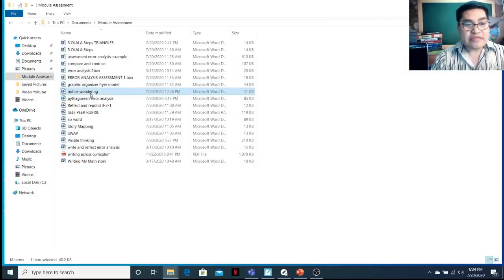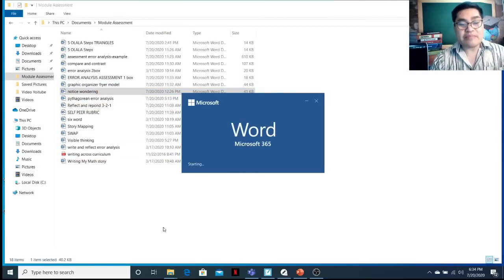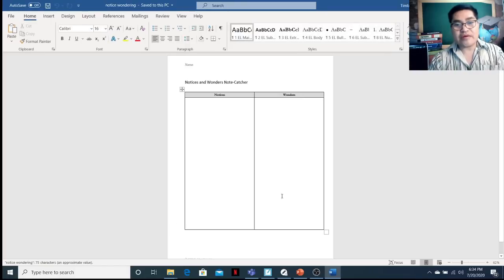Another one is the noticing and wondering template. This is another good template also, wherein students will list down what they notice, for example, in that particular task or assignment, and they will write down whatever they wonder. So this is the noticing and wondering note catcher.